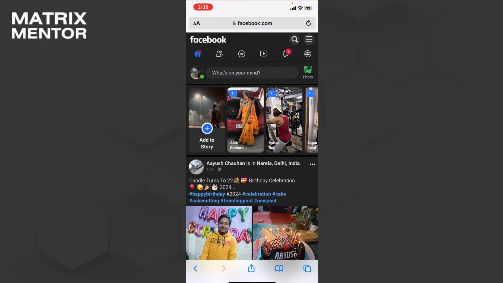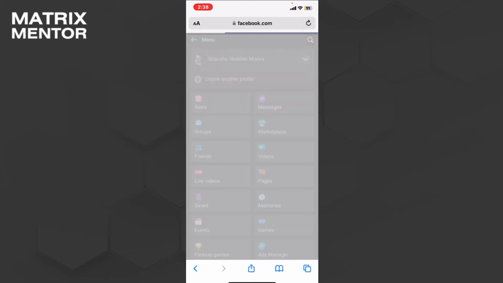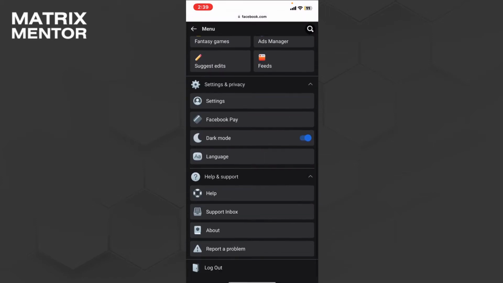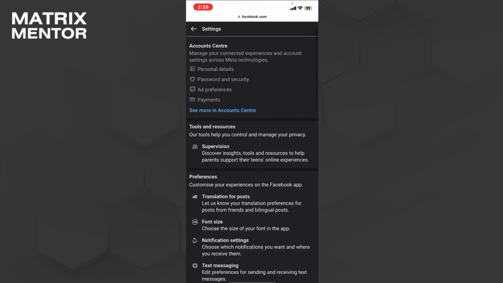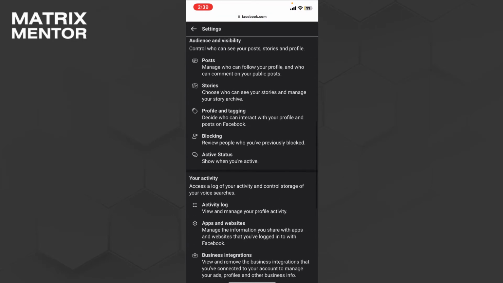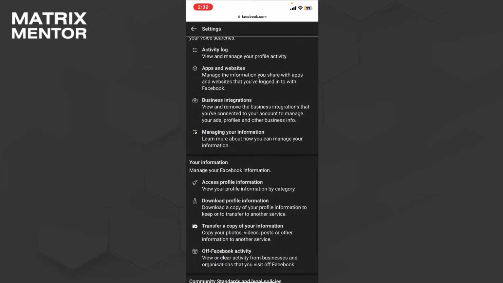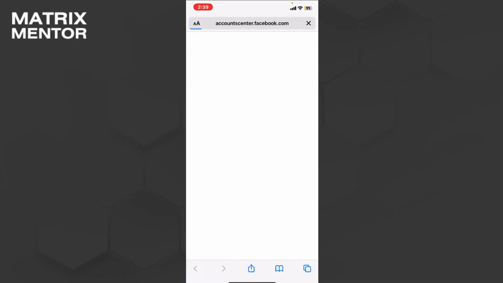What you have to do, guys, is just click on the three lines here on the top right of the screen, and go to your profile here, scroll down, and here you will see the settings option. Click on this. In settings, just keep scrolling down, and here you will see access profile information. So we will just have to click on it, continue.